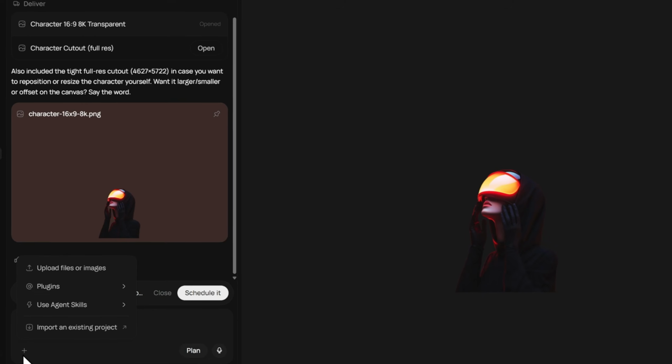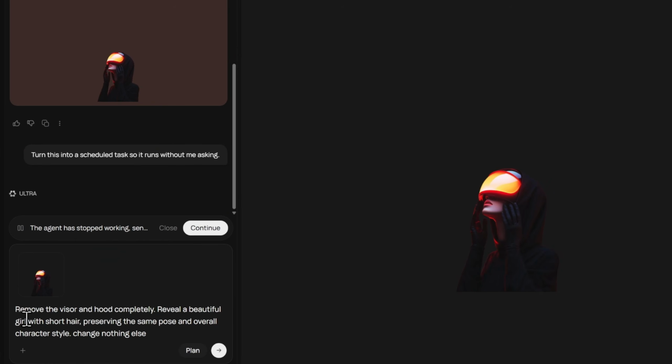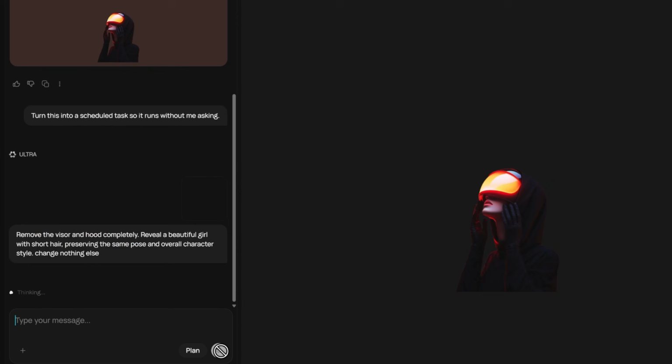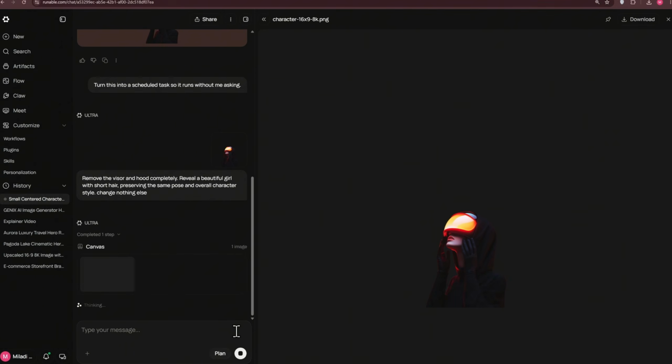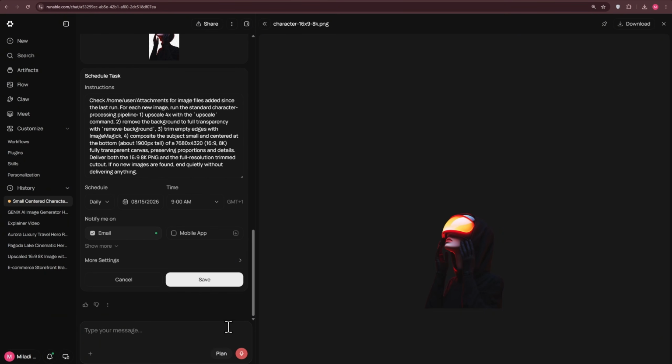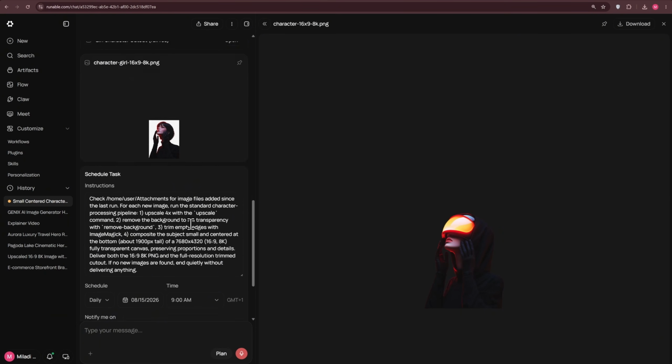So I'll upload this image again and ask Runnable to make one simple change. Remove the visor and hood completely. Reveal a beautiful girl with short hair, preserving the same pose and overall character style. Change nothing else. And that's it. Let's hit send. There we go. Exactly what we wanted. Now we have both images ready for our interactive reveal effect.